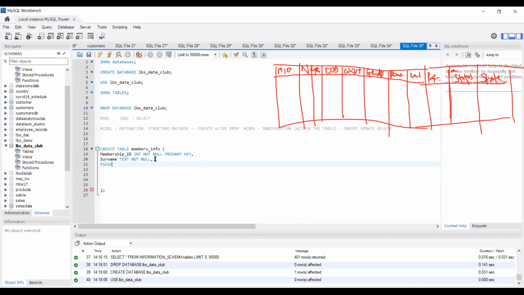First name. You can see either I type first name together like this, or I put an underscore. I'm sure you have been noticing how they type this now, right? So let me use this one. First name. Let us use variable characters, let's say 20. A person's first name should not be more than 20 characters. Then what do I type? Not null. Don't leave it empty.